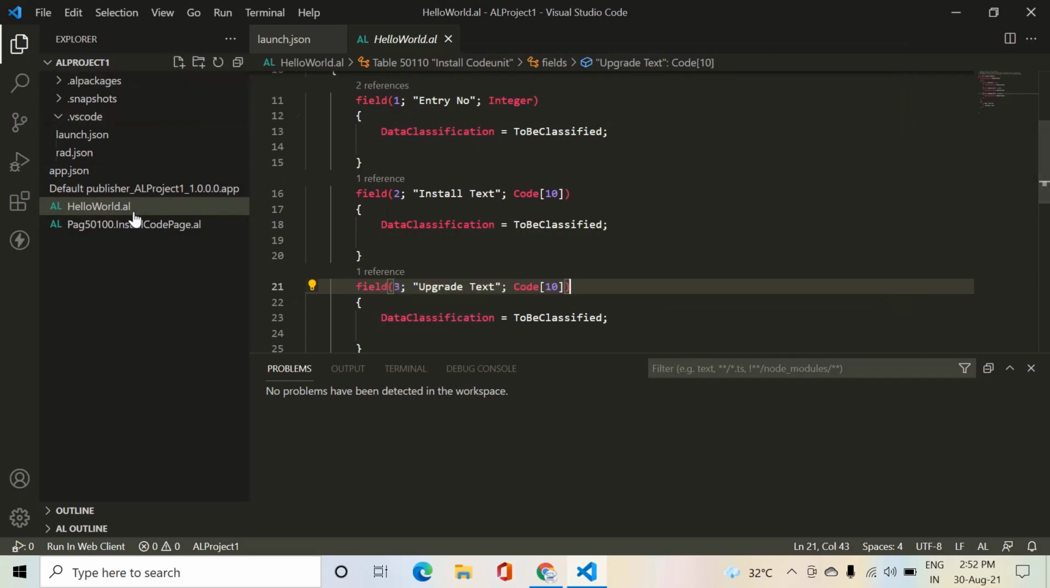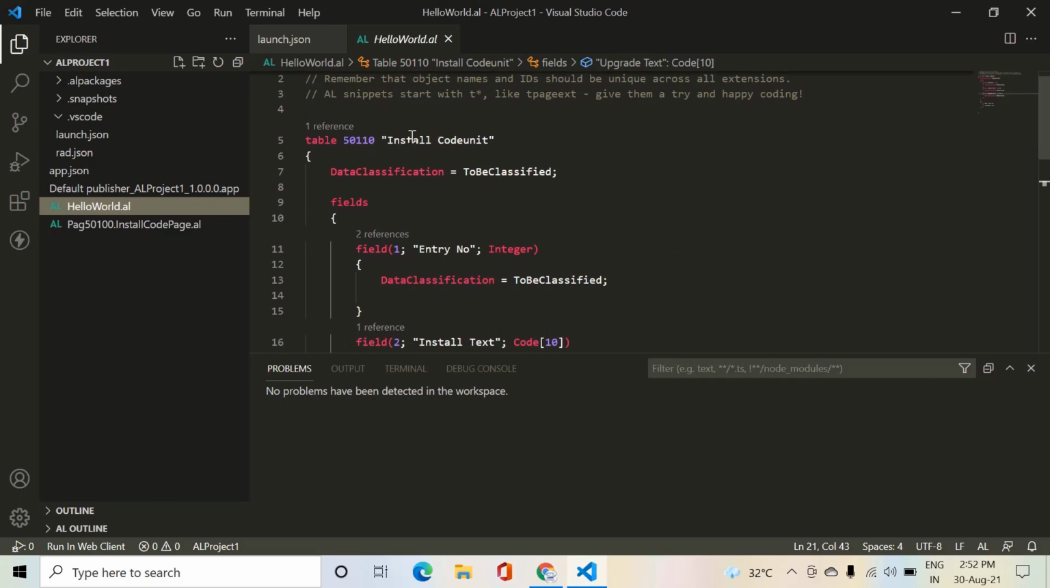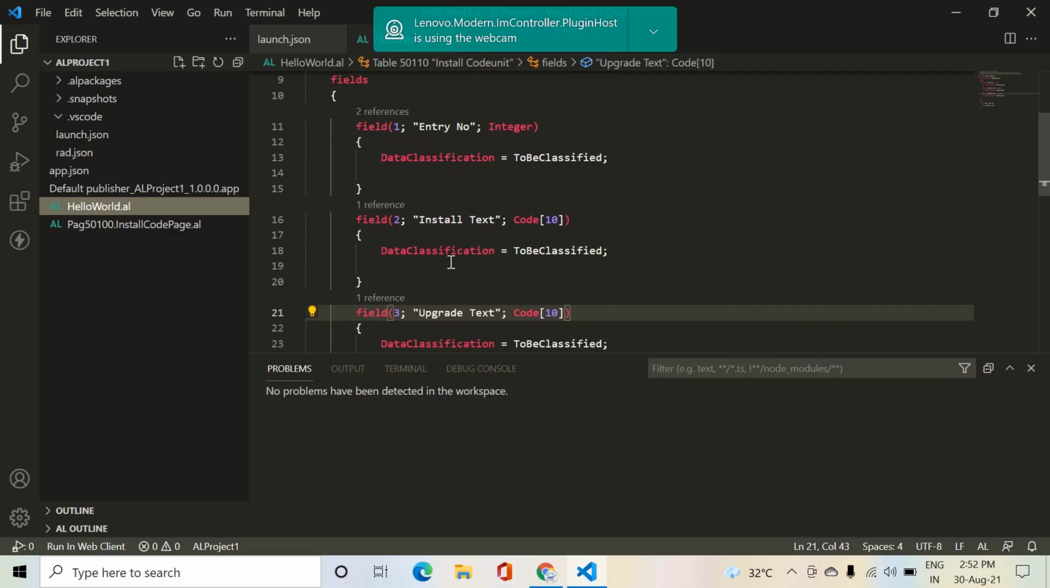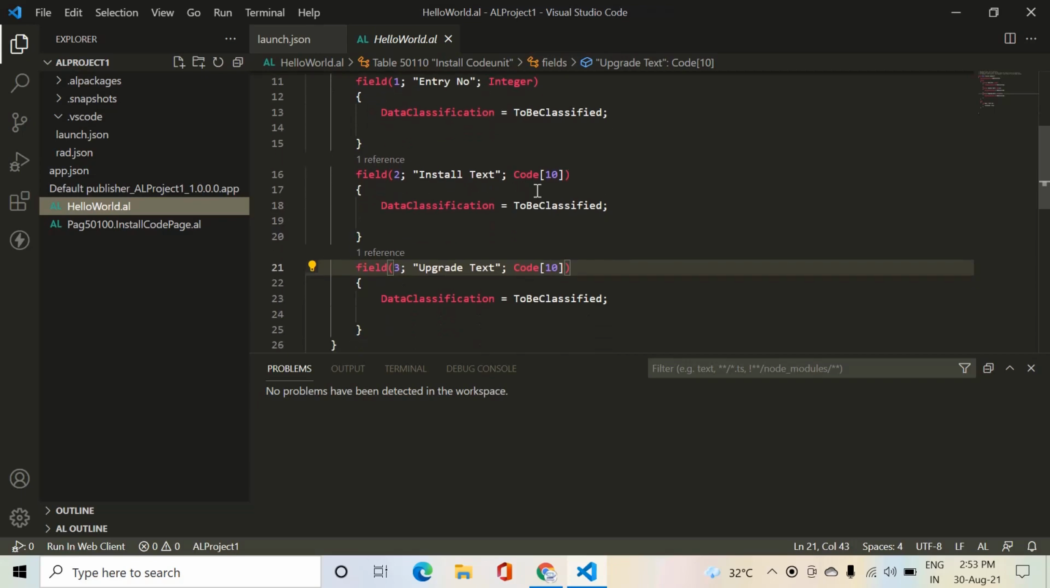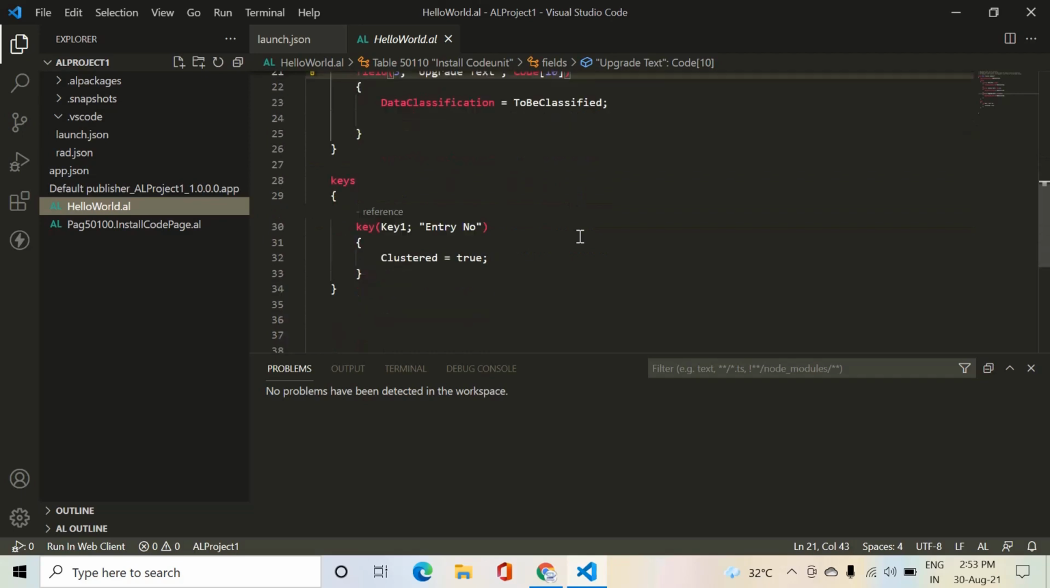Okay, so now if we see these two files, in the first file I have created one table, named Install Codeunit, and have created three fields in this table. The first field is entry number, which is the primary key. The second field is the install text, and the third field is upgrade text. Both these fields are of the type code. Okay, and here is the primary key of the table.